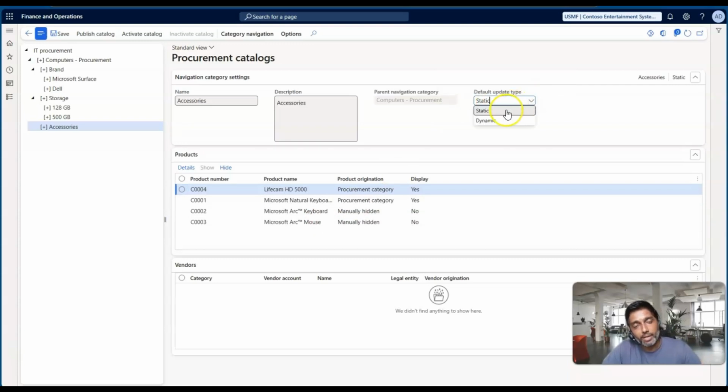If it is static, every time changes are made, you need to activate and publish the catalogs, so that the live data of your procurement catalog is available whenever the users go for the purchase requisitions. Or if it is dynamic, then whenever changes are made in your catalogs, it is automatically updated when the users are trying to raise their purchase requisitions.